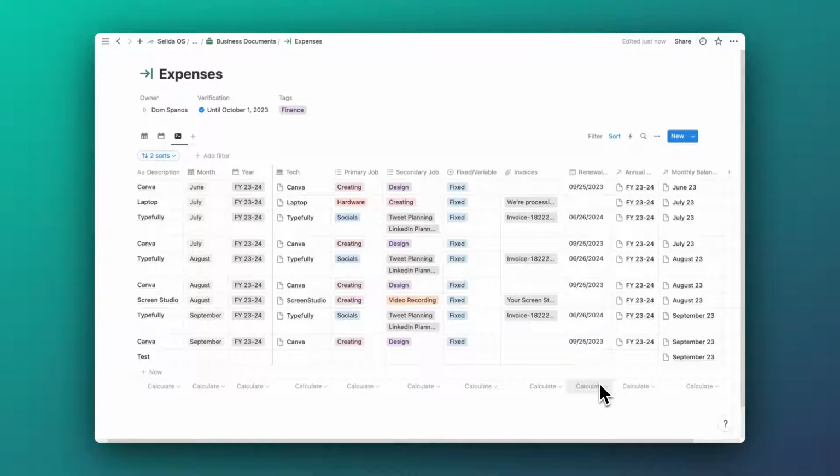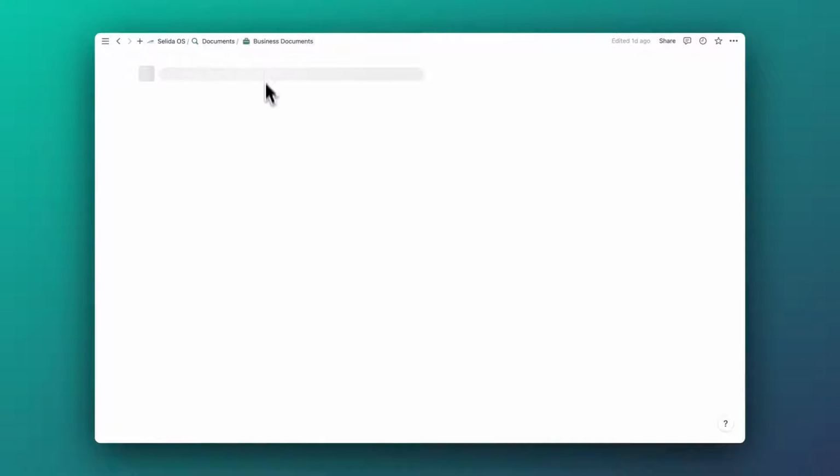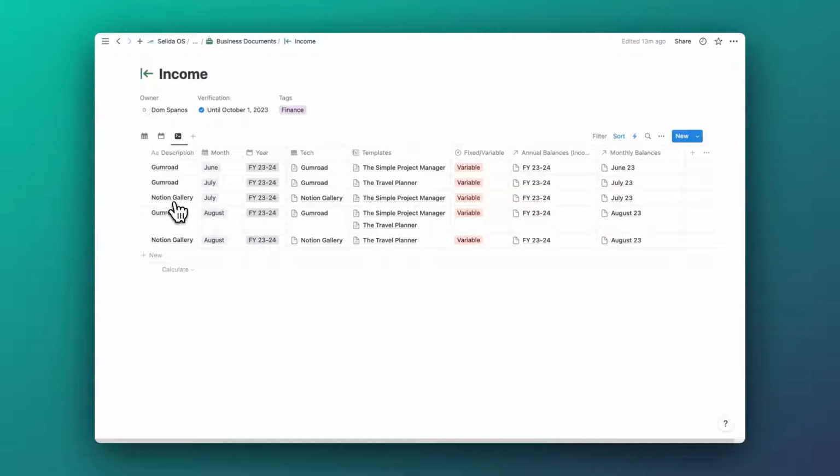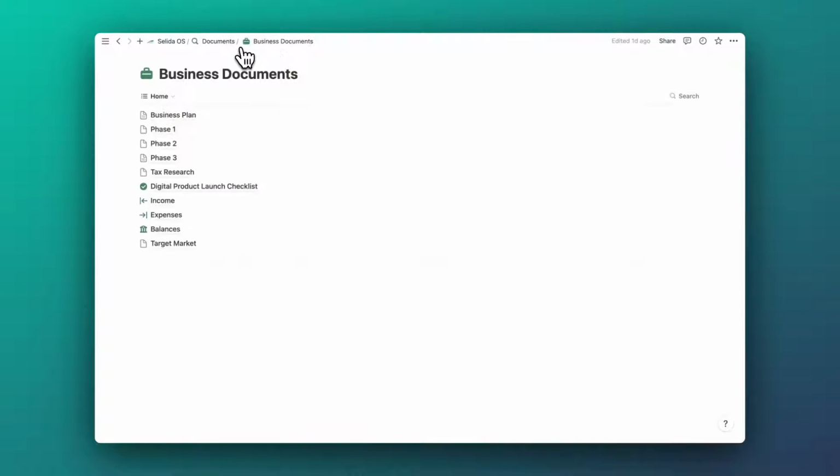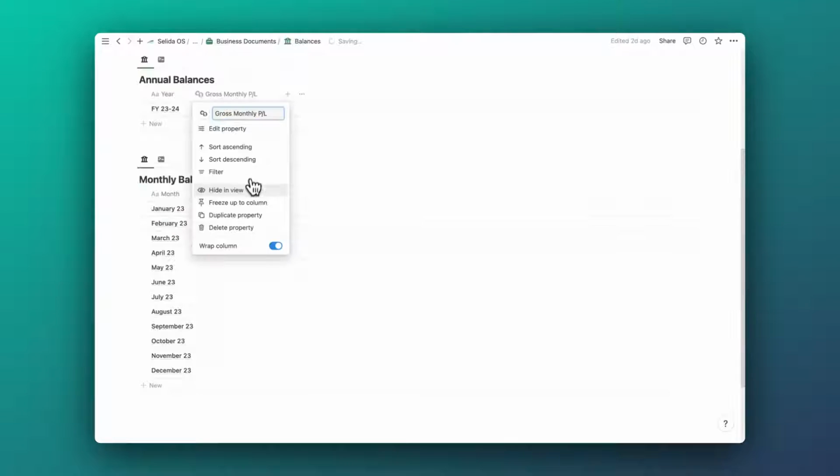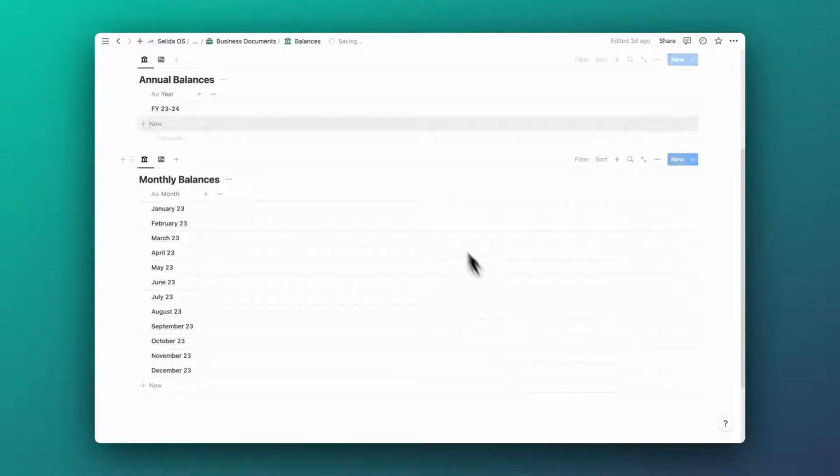So the databases we're using in this example comprise my financial tracker. It's set up with 4 different databases. I have one for expenses, which is this one here. And then I have another one for income, which is this one here. And finally, I have monthly and annual balances.